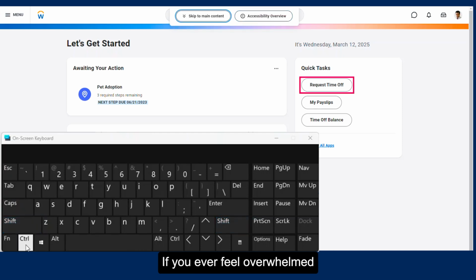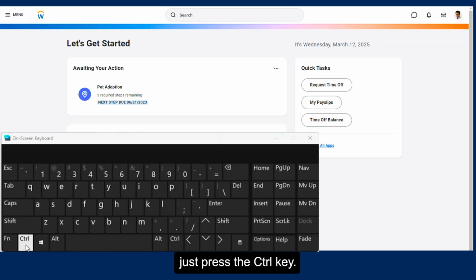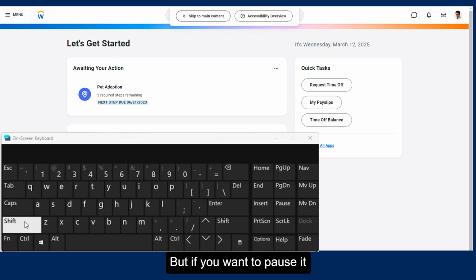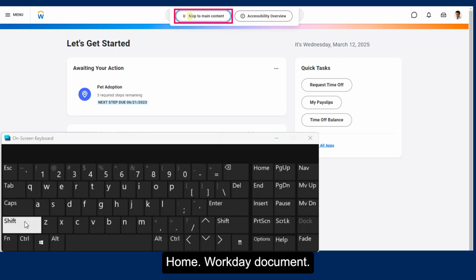If you ever feel overwhelmed by the screen reader or you just need it to stop talking, just press the Control key. Home. Workday Document. Heading Level 2. But if you want to pause it instead of stopping it outright, just press Shift. Home, Workday document. Pressing the Shift key again will cause the screen reader to pick off reading where it left off. Button skip to main content.